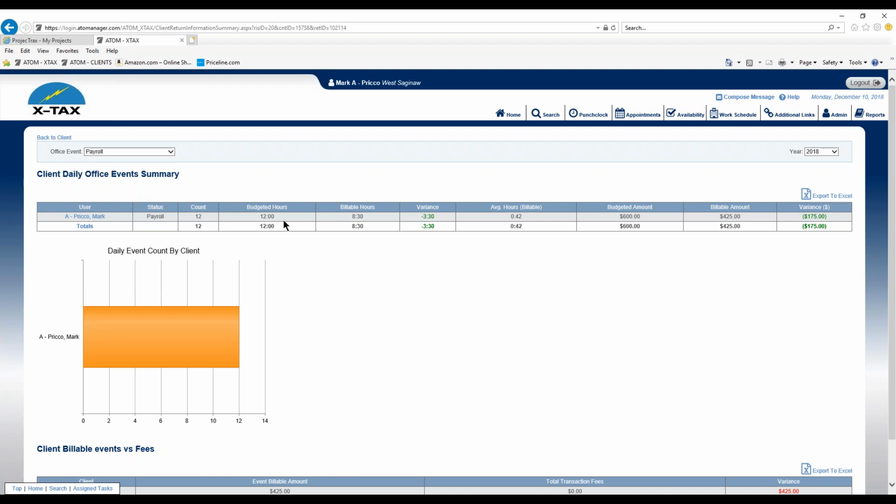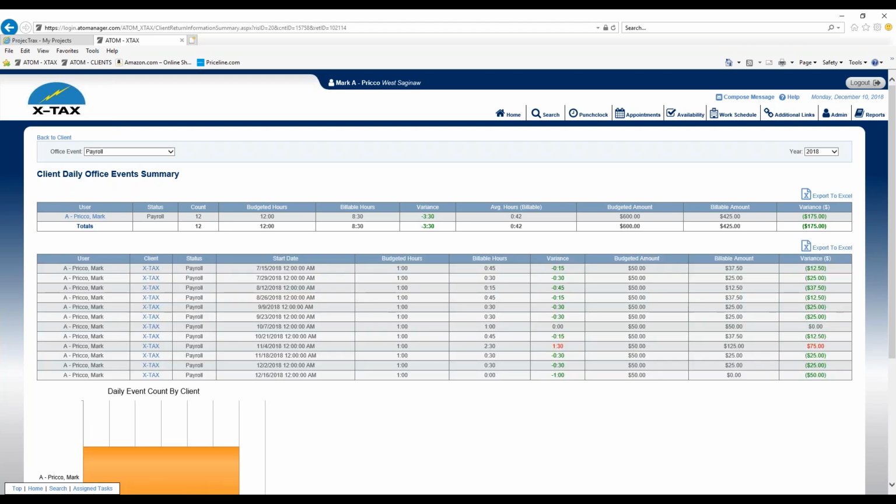So here it gives me some more detail, some more summary numbers. If I click on my name, I can see exactly who did the work on this for payroll, because I could have multiple users, but in this case, Mark did everything. And these are the start dates that I performed the work. In this case, my start date actually equals my due date.